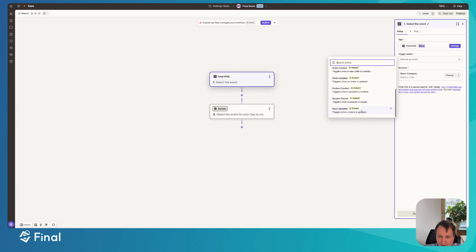And lastly, we have stock updated. So you can have a stock updated trigger, and then you can say if stock is lower than this, then for example, send a new purchase order over to your supplier, or let my manager know, or whatever that may be. You can fully set up your own rules.